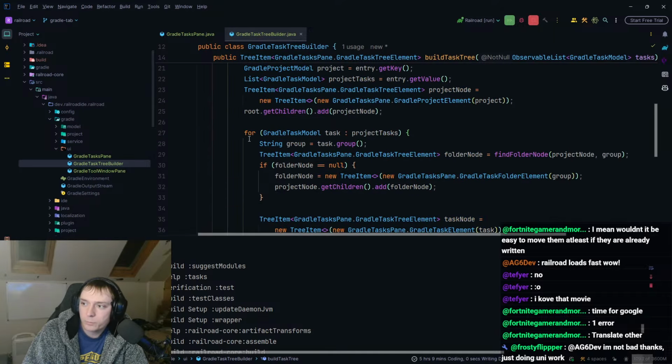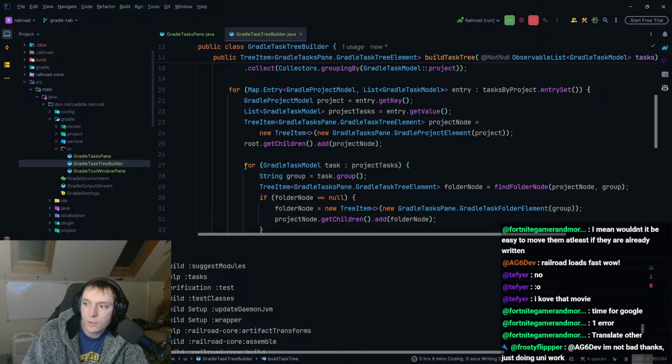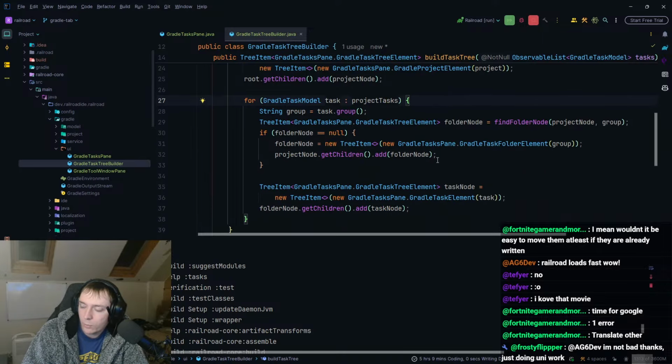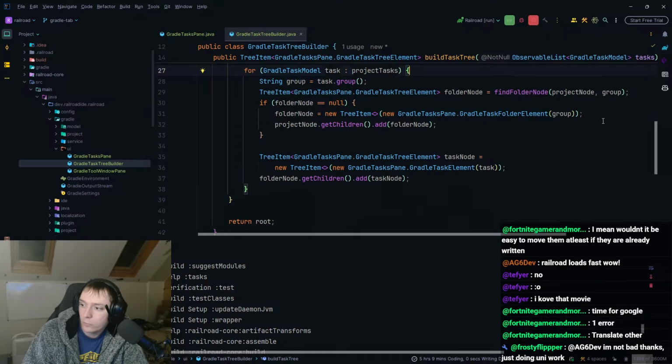I mean, we could probably simplify this and turn this for loop here. Like we could have a map of group to a list of tasks. I don't think that would really help. I mean, I guess it means we don't have to loop inside find folder node, though.